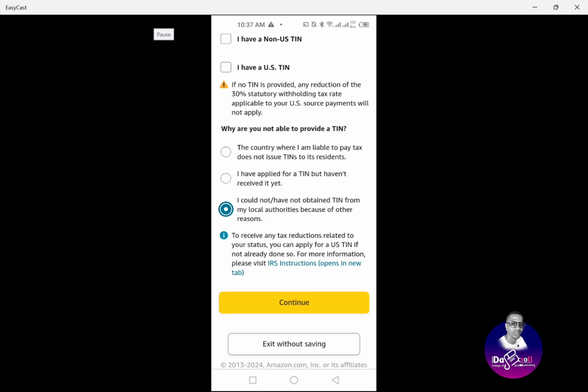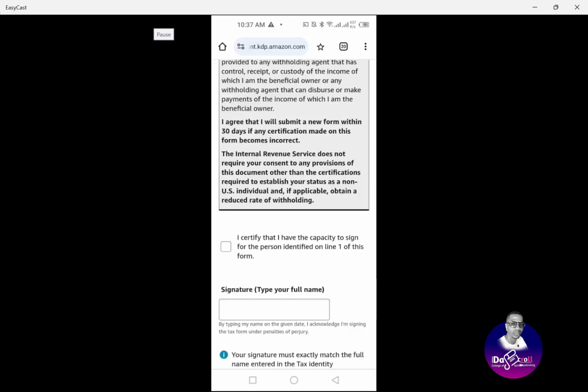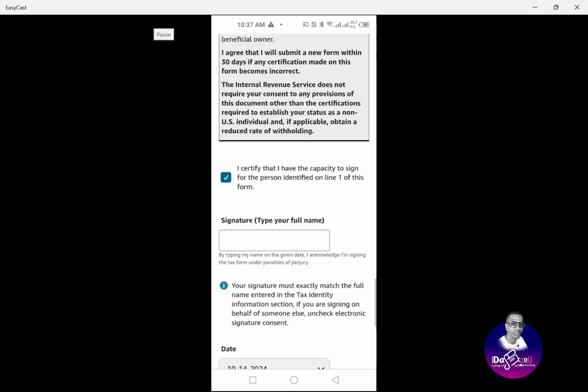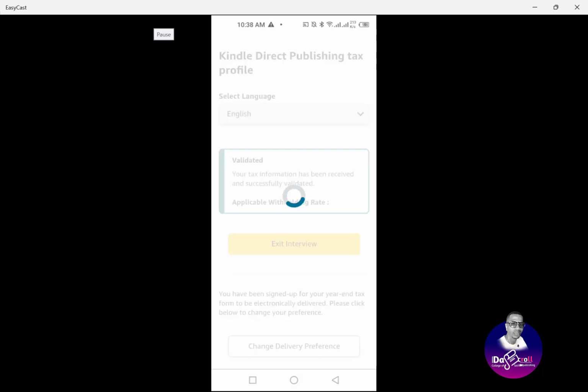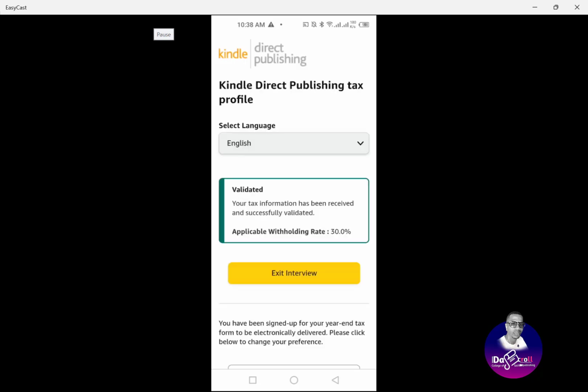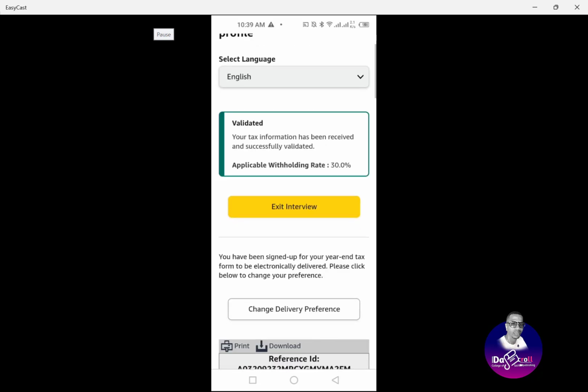Once you click on continue, you have: I certify that I have the capacity to sign for the person identified on line 1 of this form. You click on that. Then you write your full name. Let me see. Okay, you see. Now, because I do not have a TIN and the country which I'm based charges for tax, there will be a tax withholding rate of 30%, and you are done with your correction.